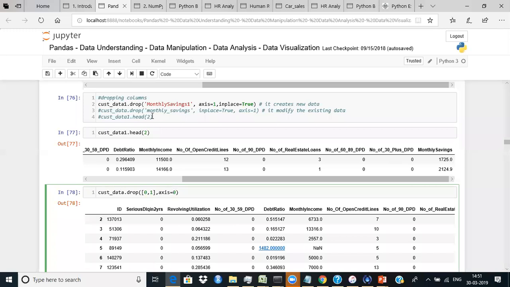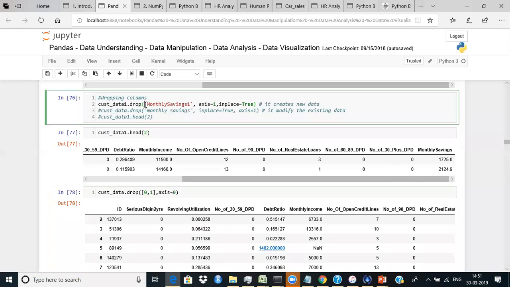Could you please repeat inplace equal to true? If inplace equal to true is mentioned, it will change the original data frame. If it is not mentioned, it will not change the original data frame, but only produce a view which you can store in a new data frame. Make sense? Okay.